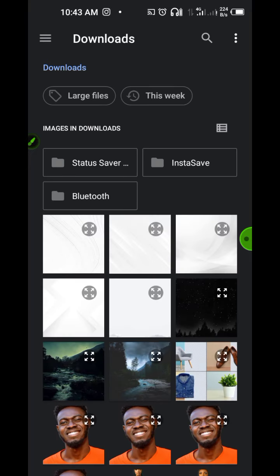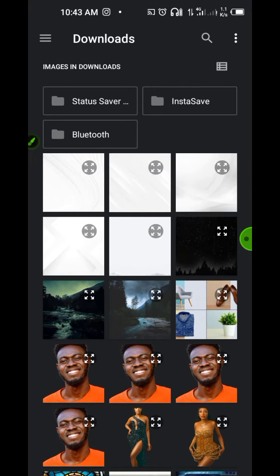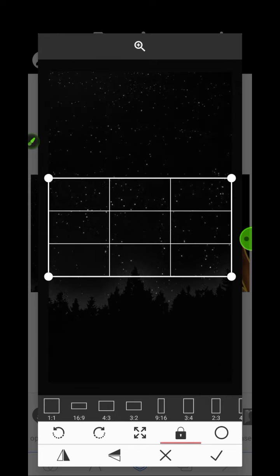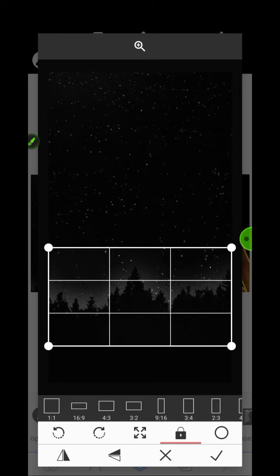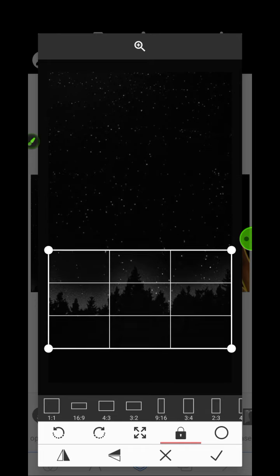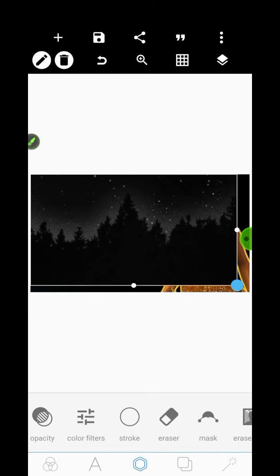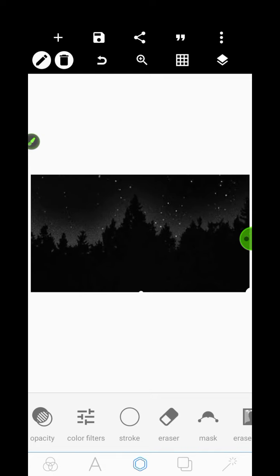You can see some of the backgrounds I just downloaded. So I'll just pick this first one here. So I'll choose the size I want. So I want this 16 by 9, which is the YouTube thumbnail size. So you can see. So let me just bring it down to capture a bit of this bushy side that looks like a tree. So I'll say okay. So I'll increase it now. You can see, increase it to size.